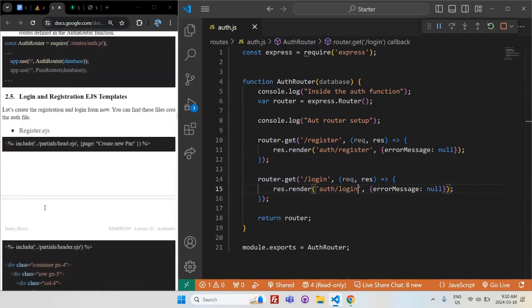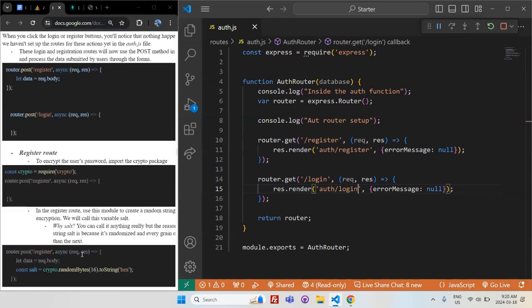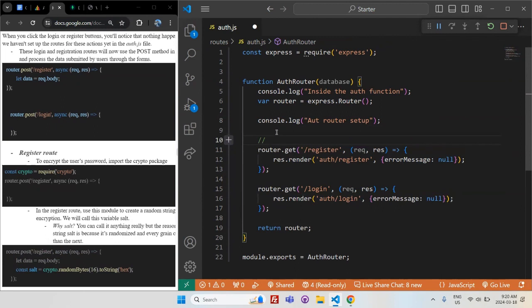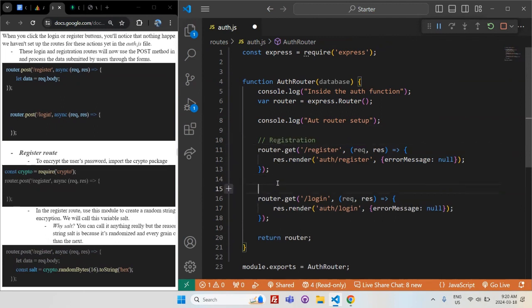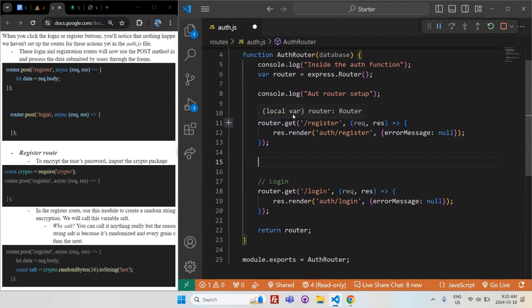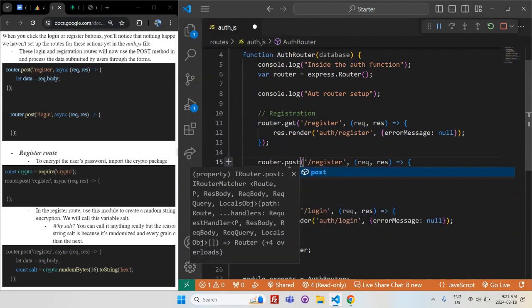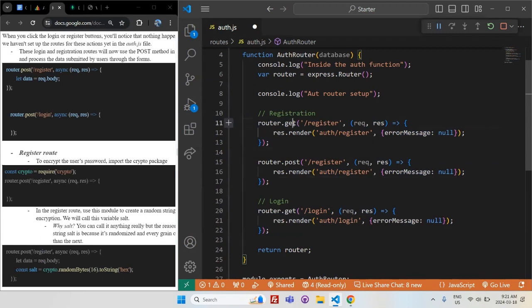Okay, we were here, we rendered this, our EJS files are created. Now we'll create the routes that are going to deal with our login and registration forms. So this section will have registration. This section will have login. Okay, so we'll keep the login separate for now. Right under the router.get method for registration, I'll just copy paste this because I'm a little lazy, and change the get method to post.